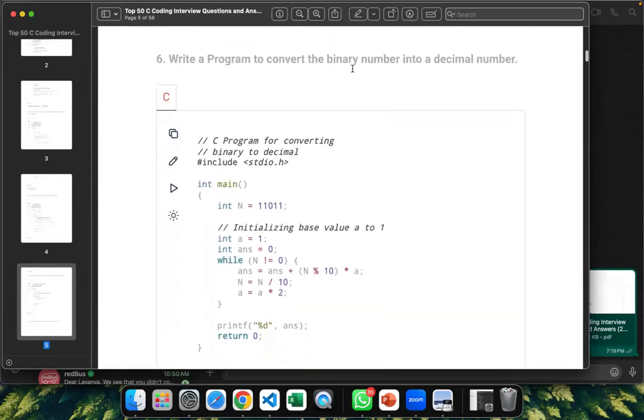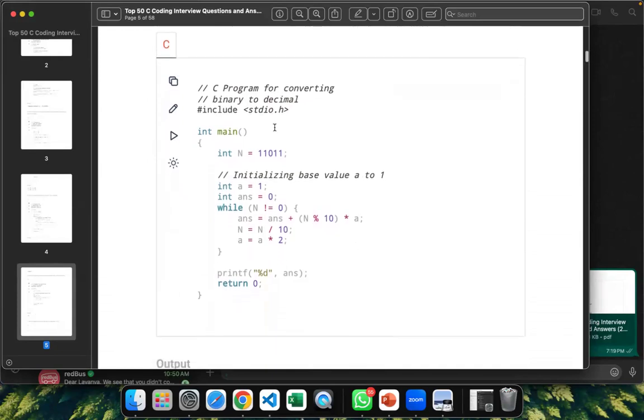Write a program to convert a binary number into a decimal number. So very simple. You are given a binary number, which is in 8421 code, and you want to change the data. So you have to initialize the value A with 1. After that, the answer is 0. This is a flag basically.